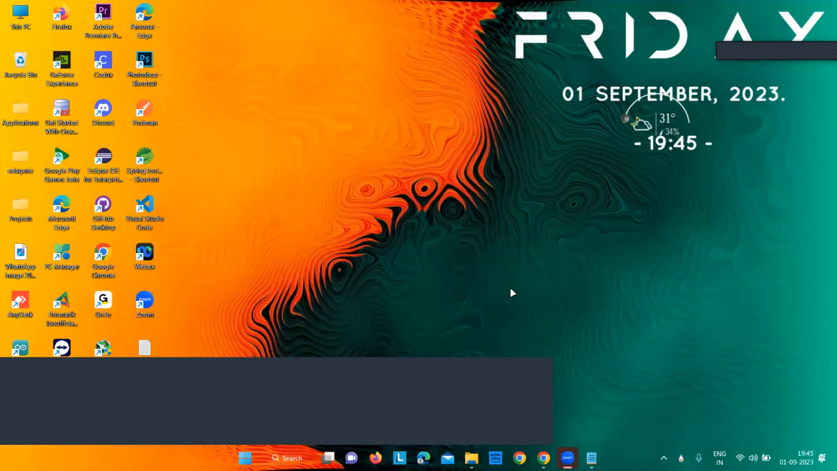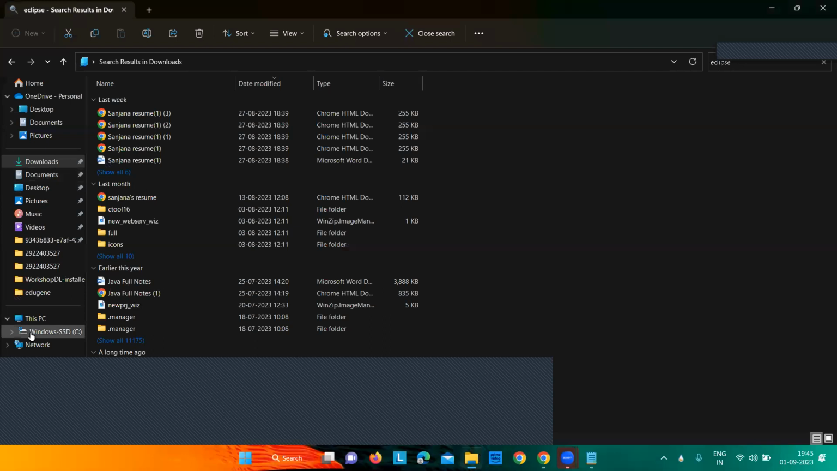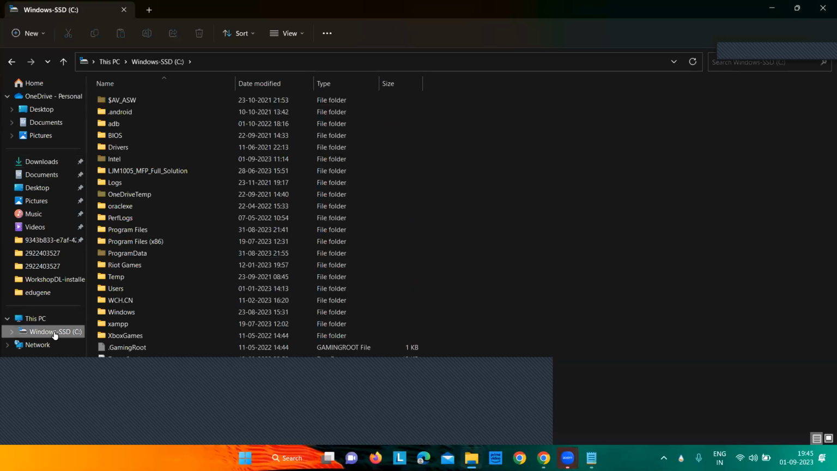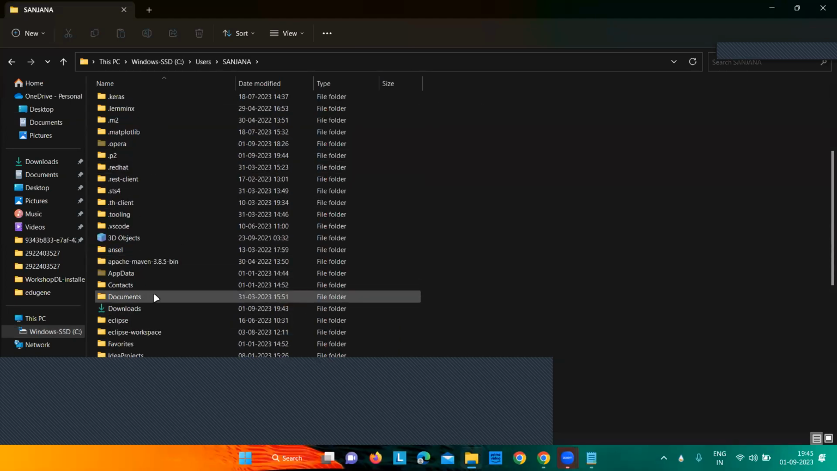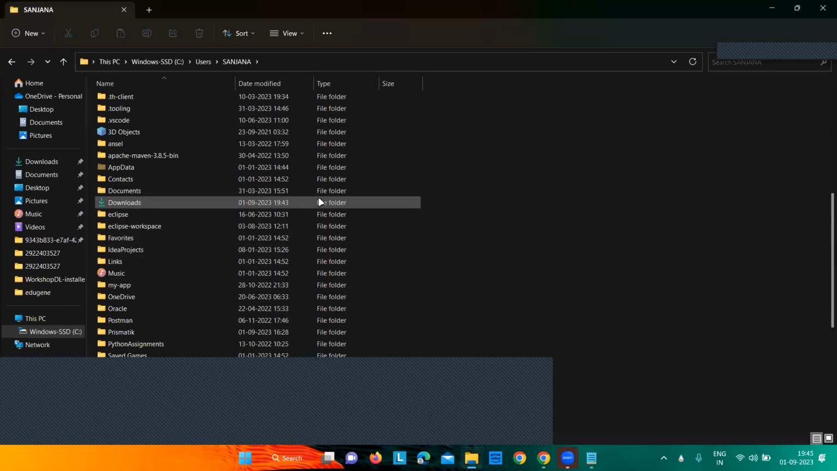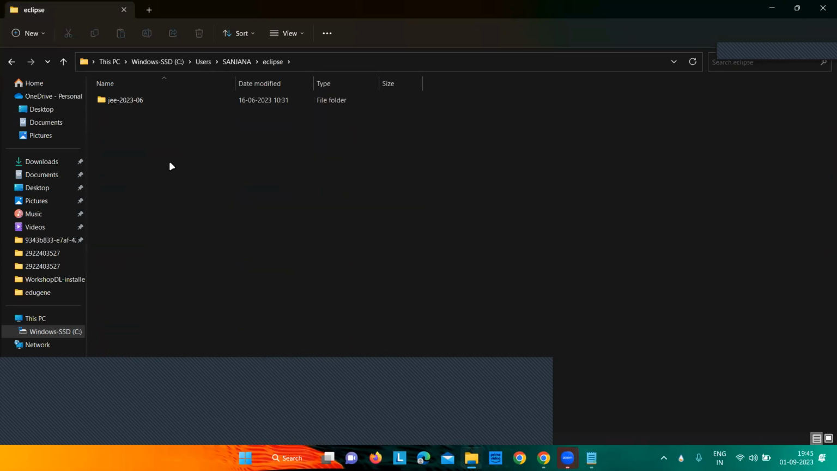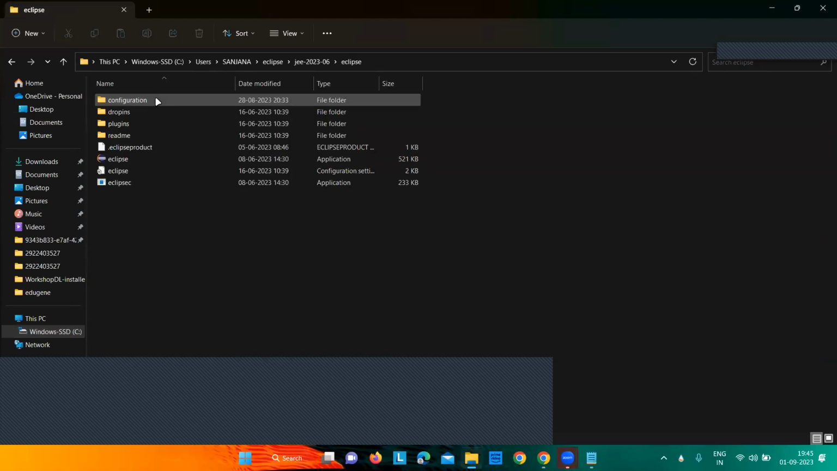Where will it be installed? Just go to your system, C, Windows, go to your C drive, users, user, and search for Eclipse. Here we can see our Eclipse. This is the Eclipse which we downloaded. This is our application, which is shortcutted to our desktop. This is where we can open it.